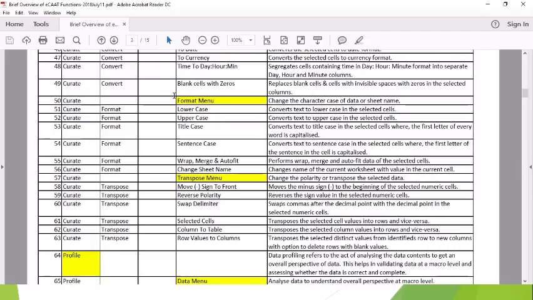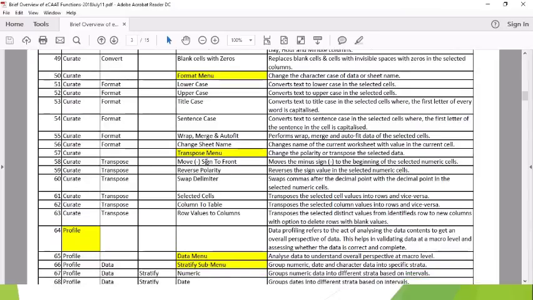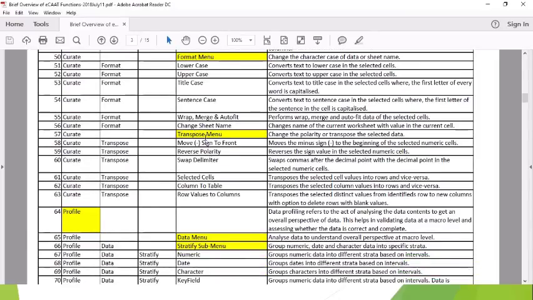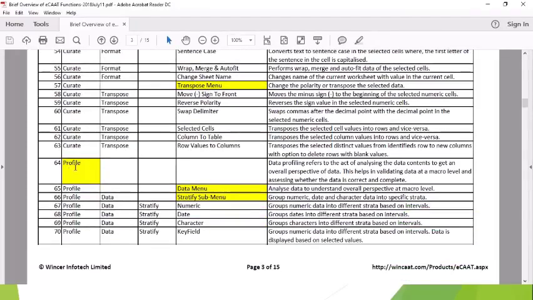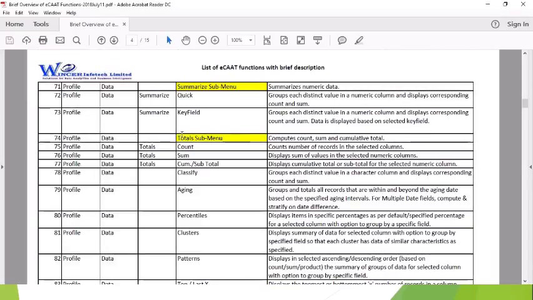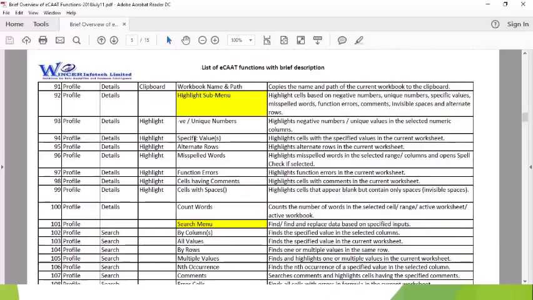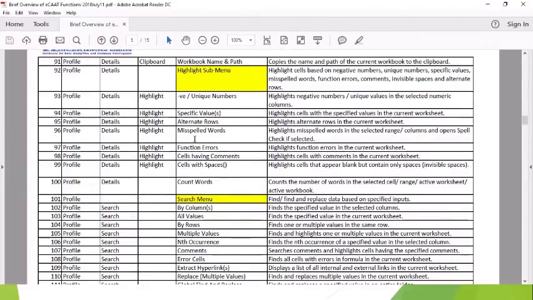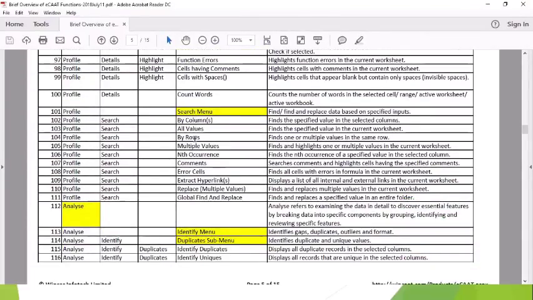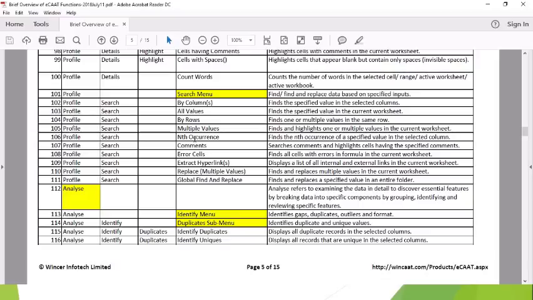You also have the format menu, where you can format to lowercase, uppercase, title case to sentence case. You can also change the sheet name. You also have the transpose menu. Then you have profile, under which you have the data menu. Then you have the total sub menu. You have details menu, clipboard, highlights, search menu. I'm giving you a quick walkthrough. We'll provide the details of these software functions later on.